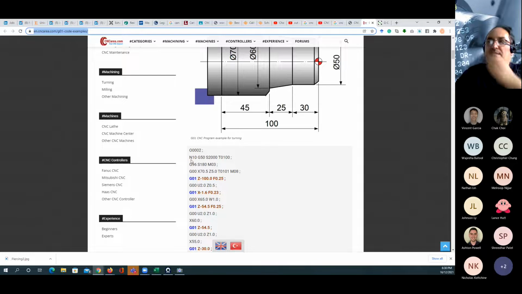The first line we're going to have is N10, G50. The spindle speed is going to be 2000 RPM. The tool we use is number 0100. G96, the S is 180, and the M03. Now, can you tell me why we have here 2000 and why we have here as 180? I'm not going to examine you here, but if you have any code that you don't understand, just go to this page I shared with you.